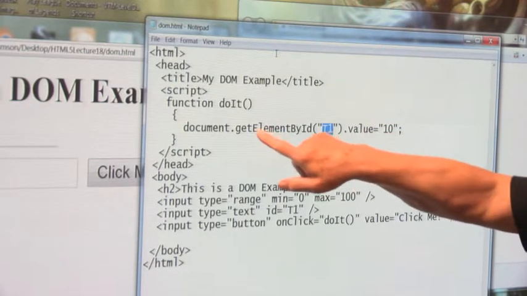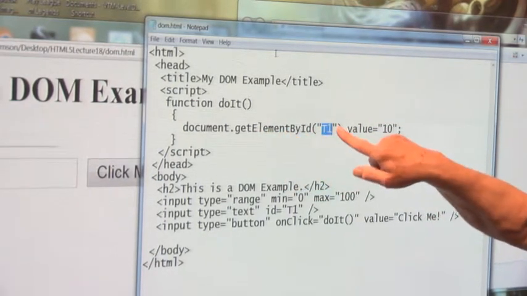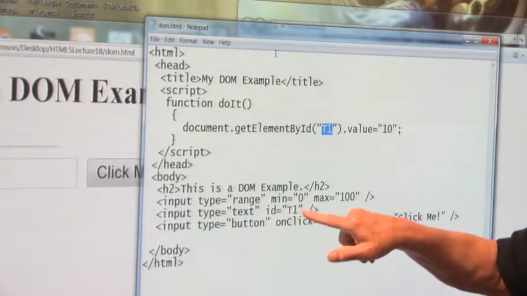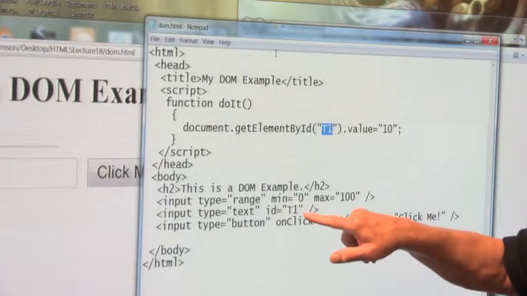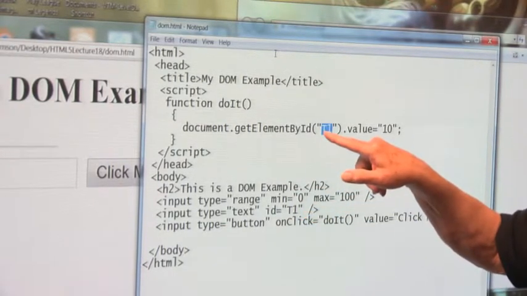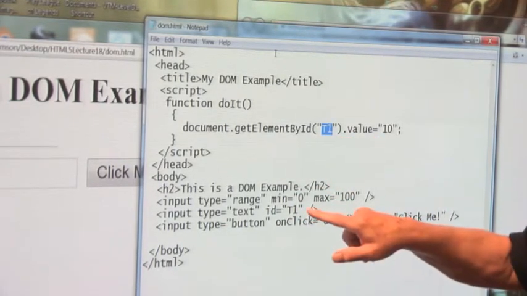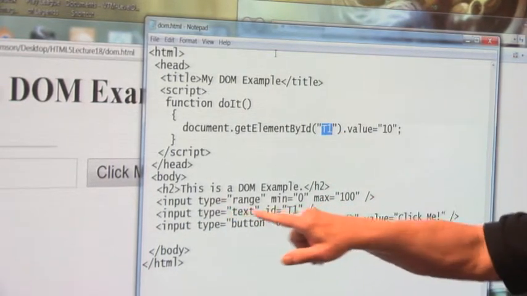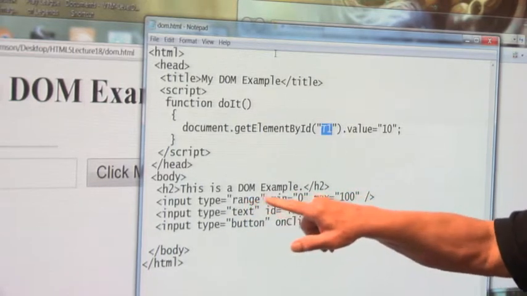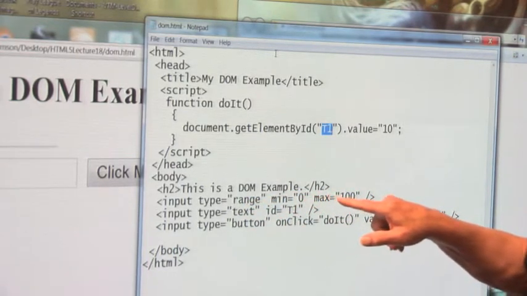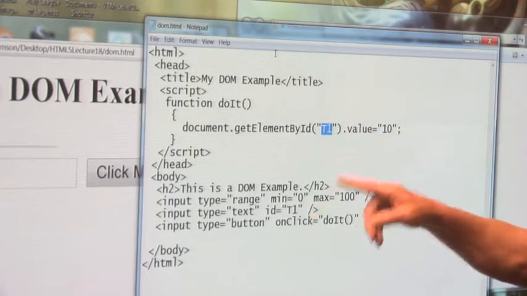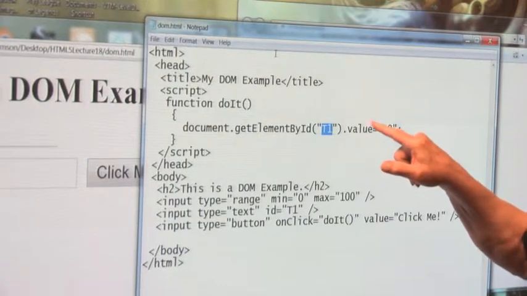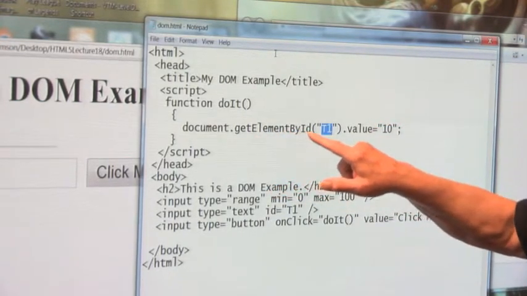And it says, get the element that has the ID of T1. Well, I only have one element that has an ID of T1. If I had more than one element that had that same ID, T1, this would get confused and it wouldn't work. So the element ID is a unique way of identifying different elements. Like I could have an element ID for the input range, which I could call, say, R1. I can pick anything I want. And this is now going to be the value. What this uses is a phrase, get element by ID.